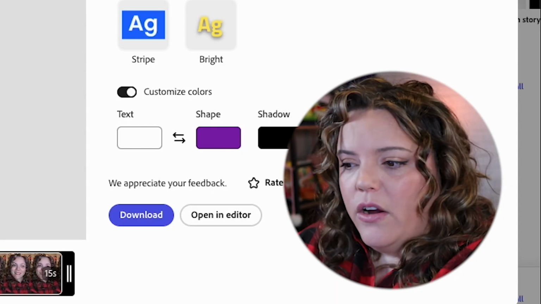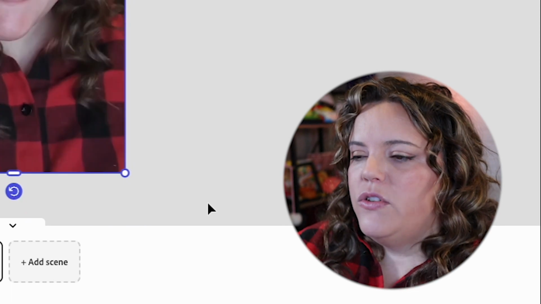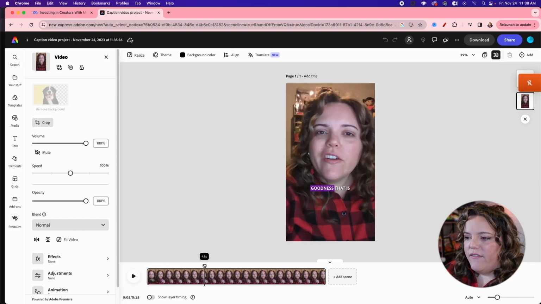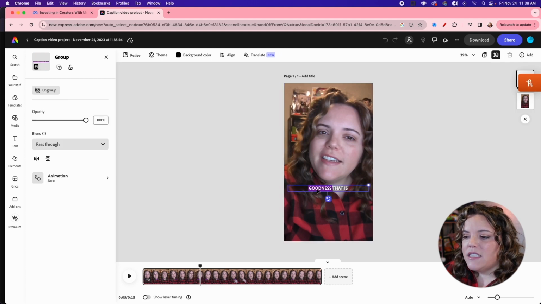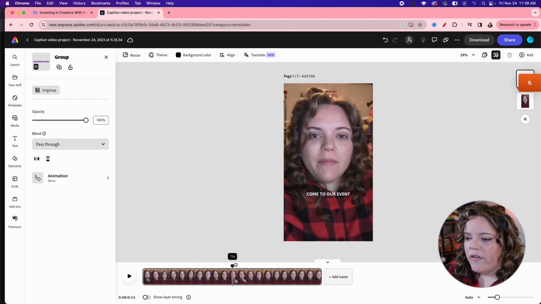Now, when we're in here, we're not going to hit download. We're going to go here to open in editor. Opening in the editor is going to allow us to do the other things to our video to make it look the way that we want it to look. So what's happened is you can see I have this in here. What I can do is I can select my text. I can maybe pull it down a little bit because maybe I don't like where it is, it's a little over my face, right?